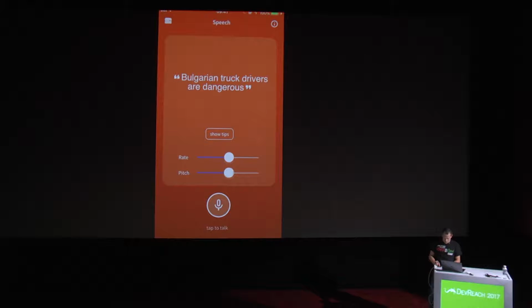You get to tweak the pitch. Bulgarian truck drivers are dangerous. And you can tweak the rate. Bulgarian truck drivers are dangerous. So that's a bit too fast, right? Bulgarian truck drivers are dangerous. Yeah, that's okay. So and it's also pretty nice with these sliders.